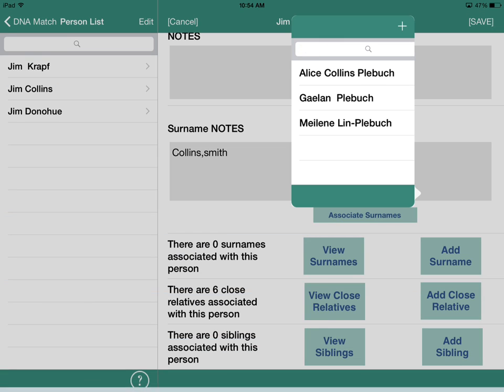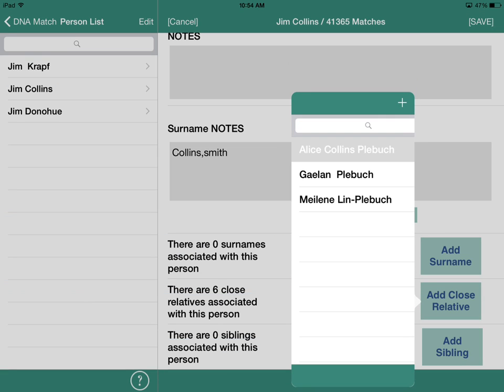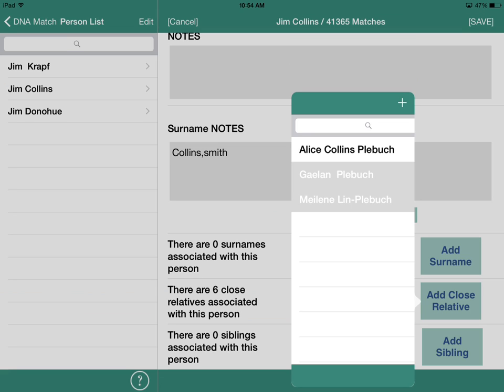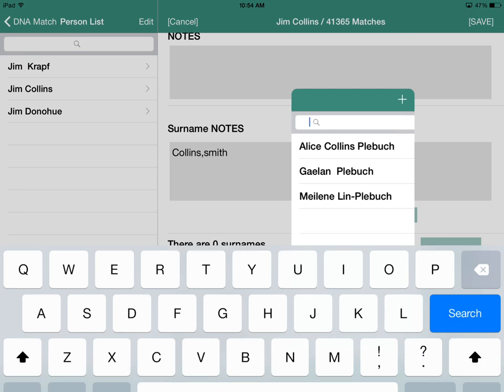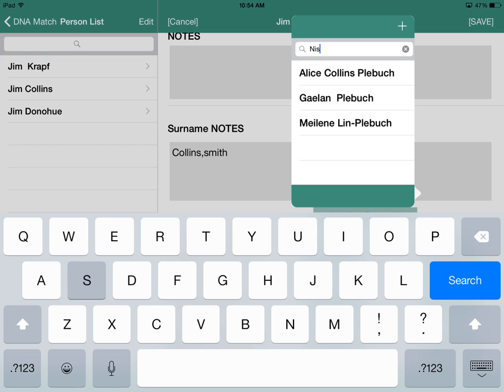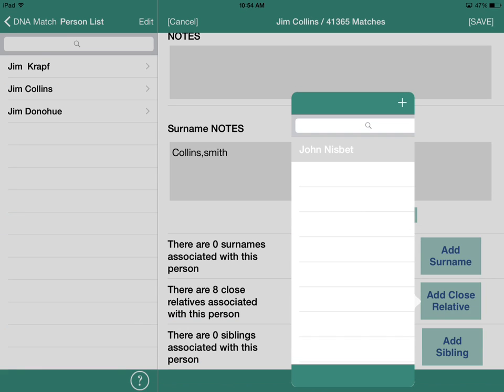And search. And there we go. I've already added my sister, so we don't need that. But Galen and Maylene will add. And I know that I have another cousin around here. So let's look for him. And there he is, and we added him.